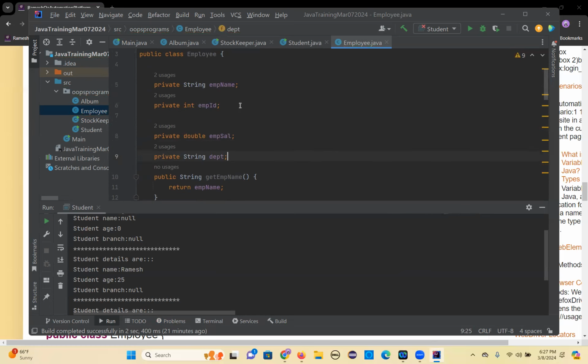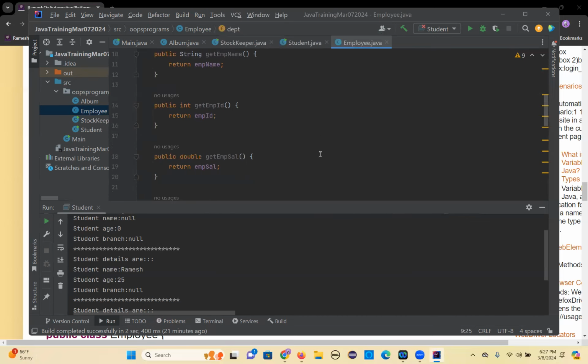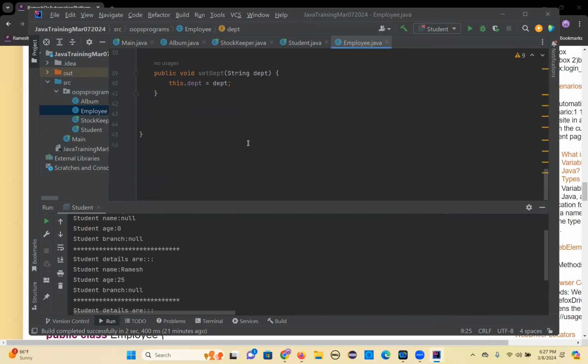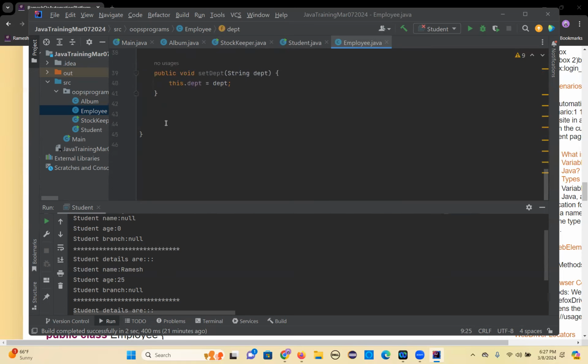Okay, so these are all the variables, and the getters and setters are generated. So now all are ready. But the methods are all public, right? Let me create some more methods here.